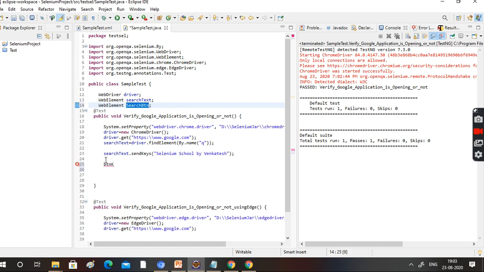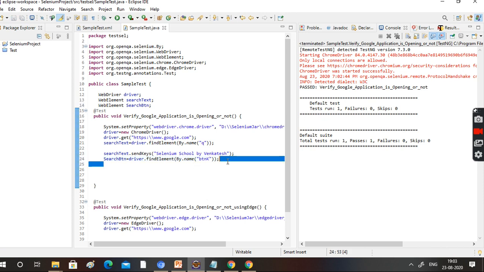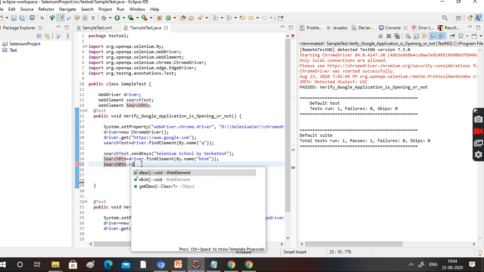searchBtn is equal to, in the same way, driver dot findElement, and what is the name? We are using the name locator only, right? And what operation do you want to perform on the search button? We want to click on the search button. So click it.